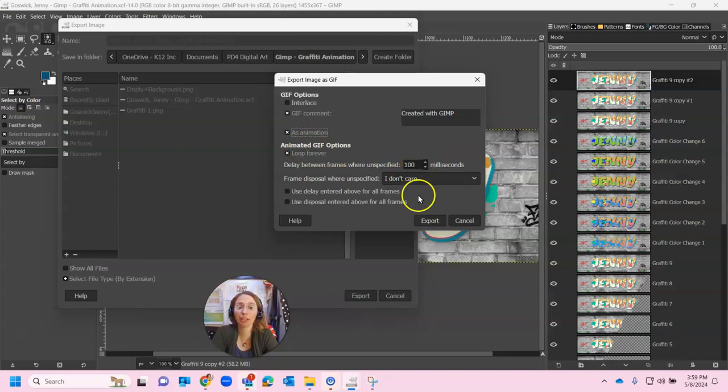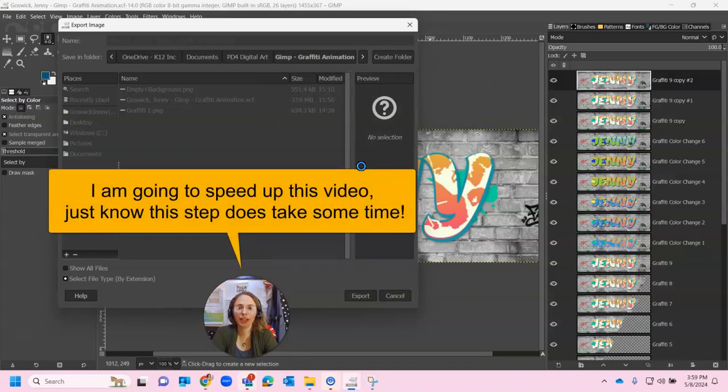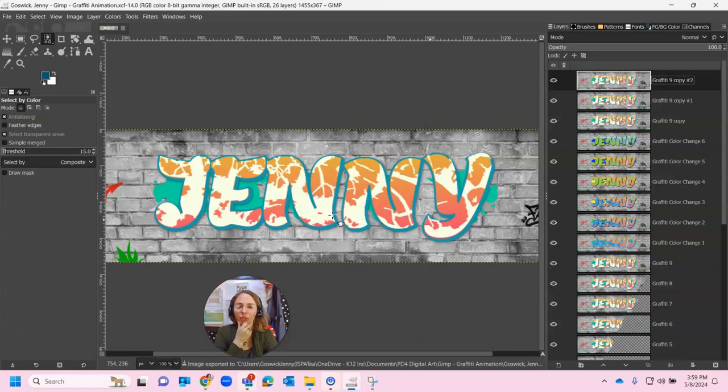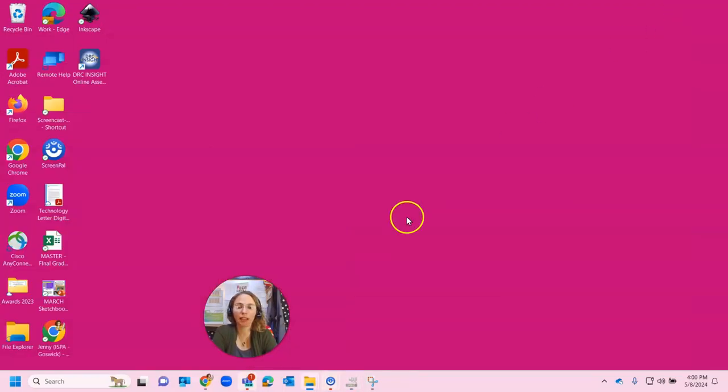I'm going to hit export and see what 100 milliseconds actually looks like. So hit export and give that a second to work. There it goes. All right, so now we have it exported. So let's just take a look at our exported file and see if we like it.